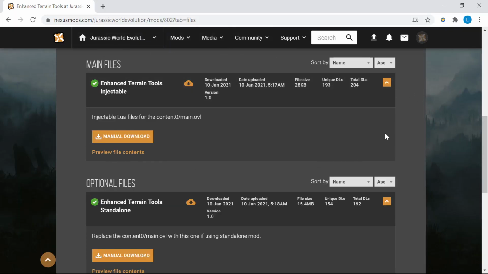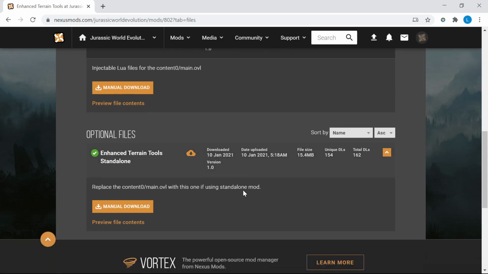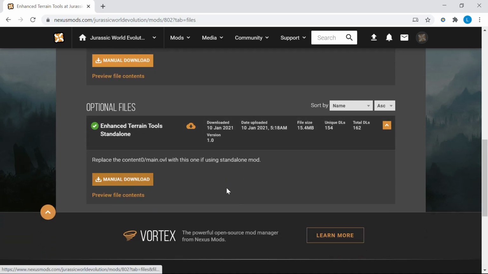So this mod is a little different in its installation, or at least one way that it can be installed. There is a program in which you can run it in, and I really don't know anything about that. It has to do with coding, and that's not my area. So I will look into that in the future to see if it makes operation easier for the mod, but for the time being, we will download the optional files enhanced terrain tools standalone file, and that will allow you to load it into your Jurassic World Evolution files like you would with most other mods.